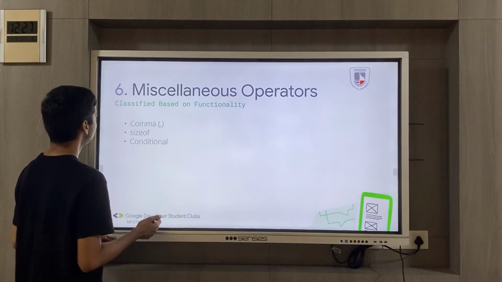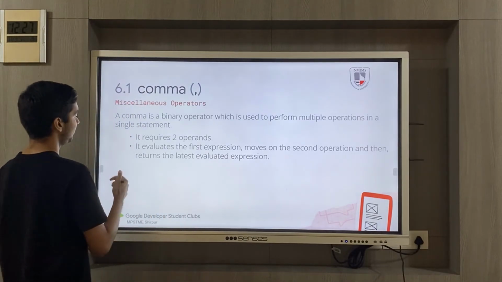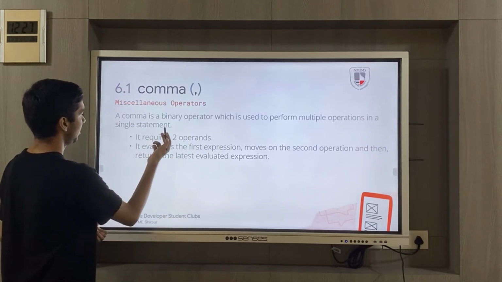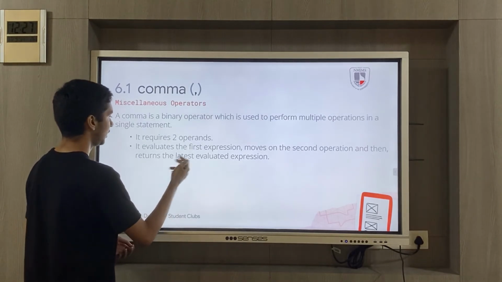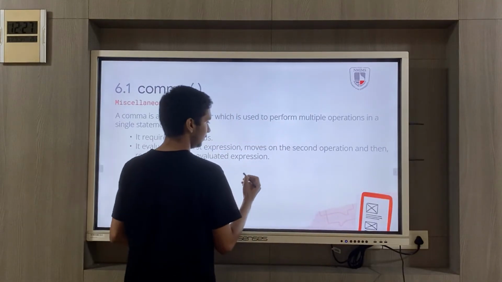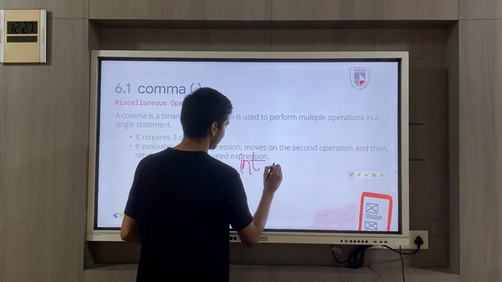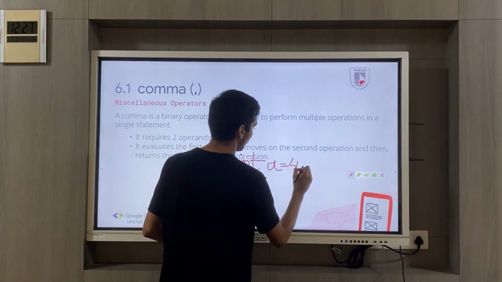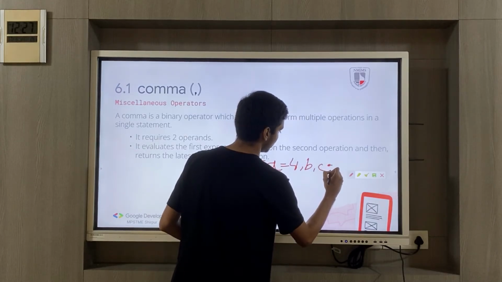Let's see the first one, which is comma. Comma requires 2 operands, and it is used to perform multiple operations in a single statement. Usually we declare variables, like suppose I say int A equal to 4, and I say B, and I say C, okay, and then I close the statement.